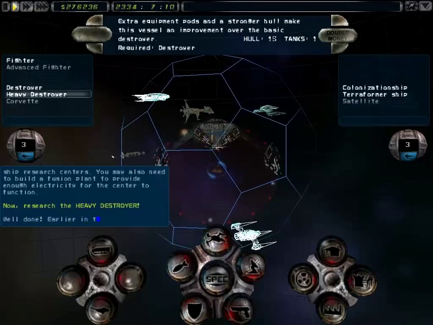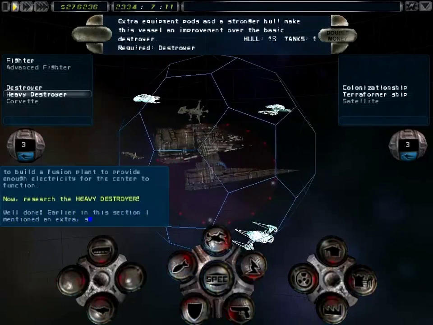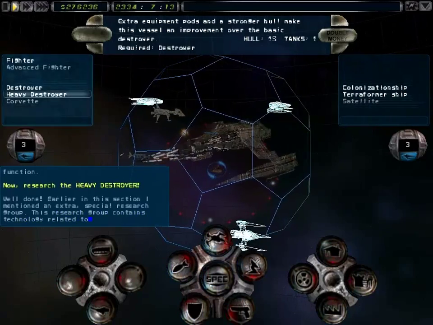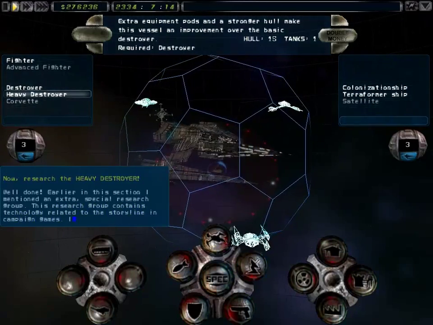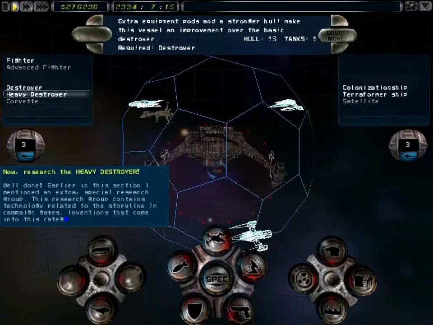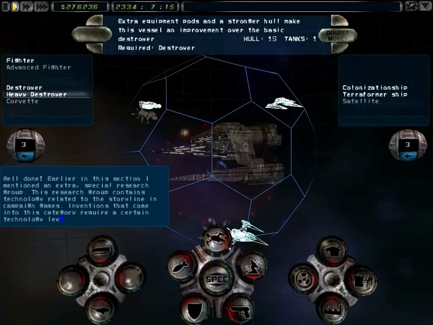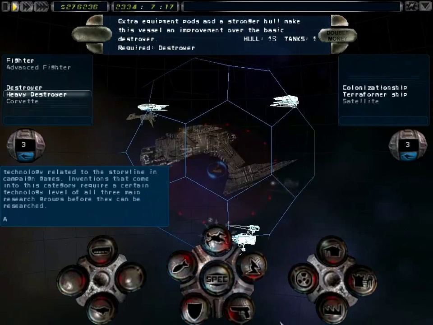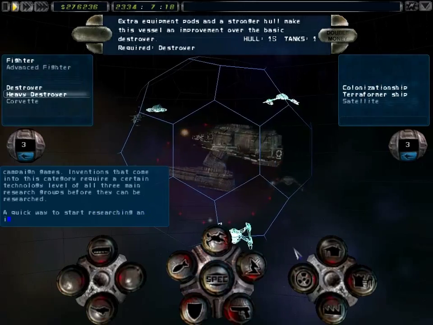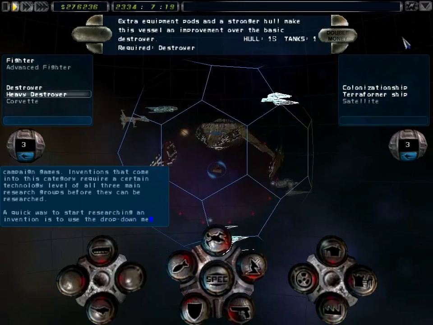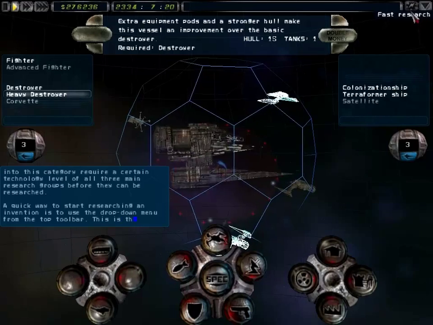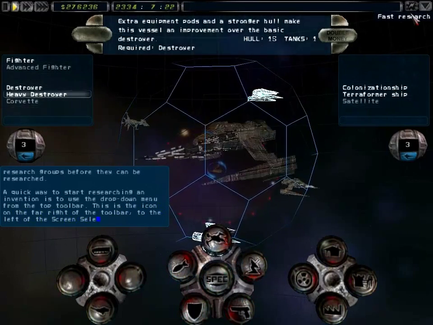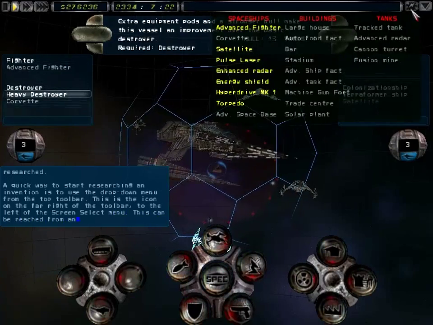Well done! Earlier in this section I mentioned an extra special research group. This research group contains technology related to the storyline in campaign games. Inventions that come into this category require a certain technology level of all 3 main research groups before they can be researched. A quick way to start researching an invention is to use the drop-down menu from the top toolbar. This is the icon on the far right of the toolbar, to the left of the screen select menu. This can be reached from any screen.